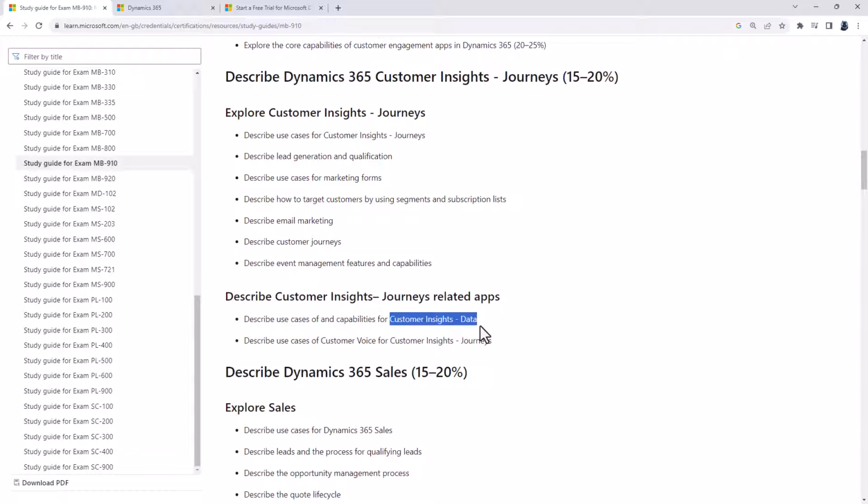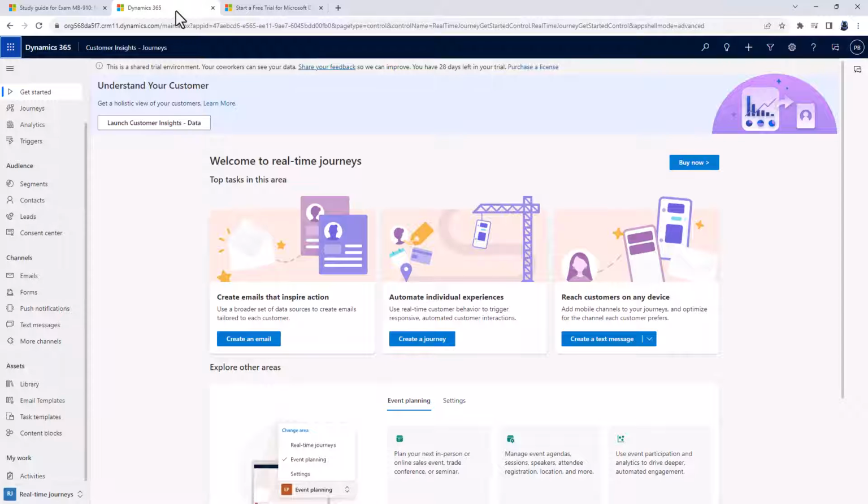However, there is an additional change outside of the exam that you do need to know about, and that is, in Customer Insights Journeys, one major part has been removed. If I go to a free trial of Dynamics 365 Customer Insights Journeys and go to the bottom left, we can change what area we are in. There is real-time journeys, event planning, settings, and training. But there used to be a fifth area, and this was outbound marketing.